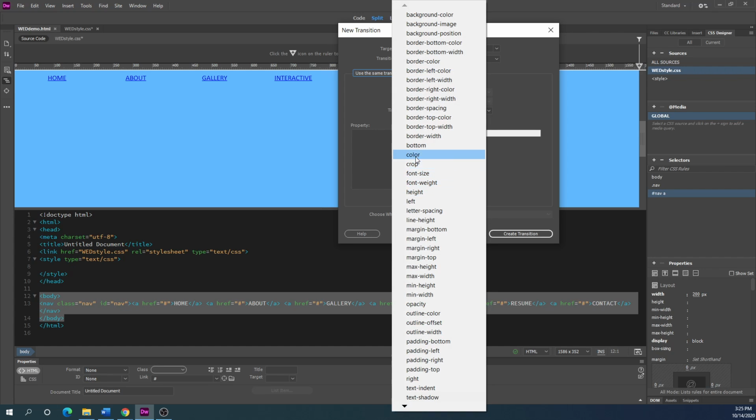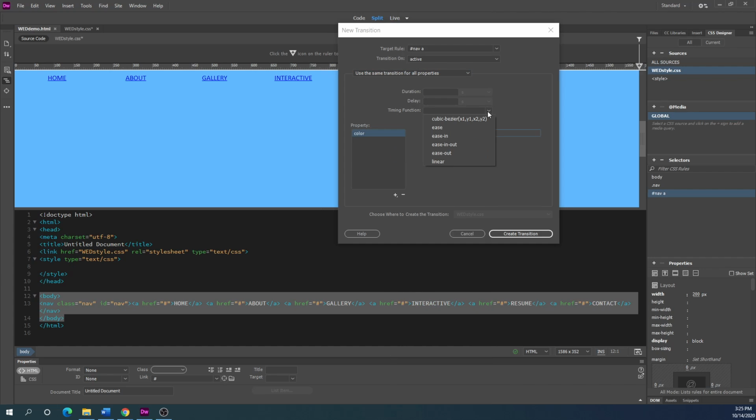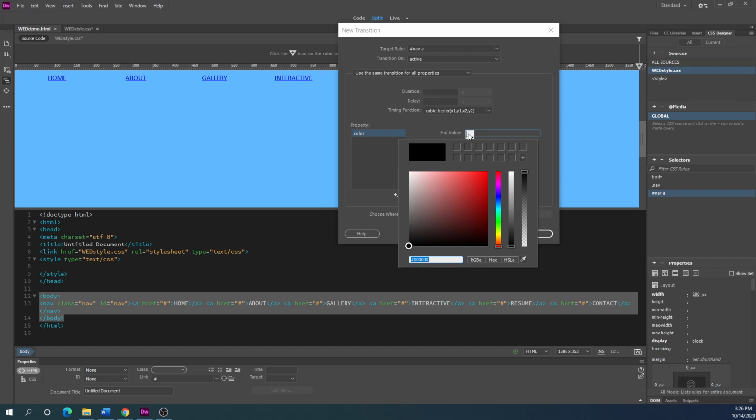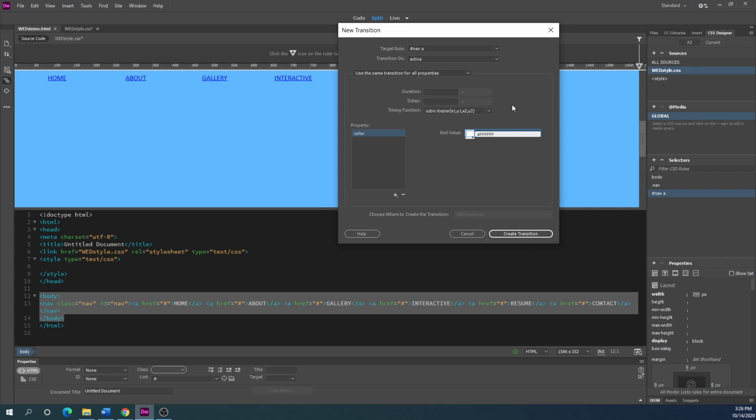Let's go to the property. We're going to be adjusting color. Timing function, just type in this cubic Bezier. This is different ease in. Yeah, it's got your different values. The end value is the color. Now this is the color set, what it is. Let's change it to white. So we can demo create transitions.